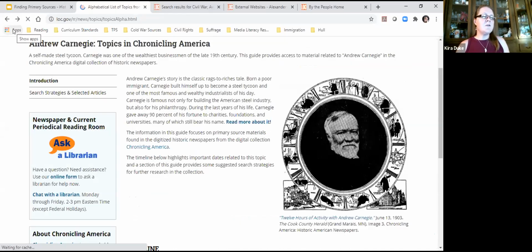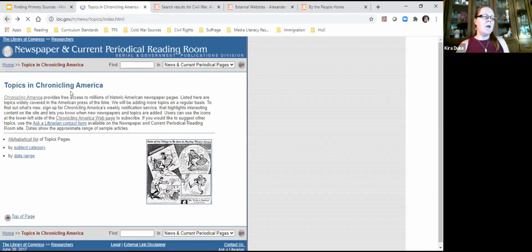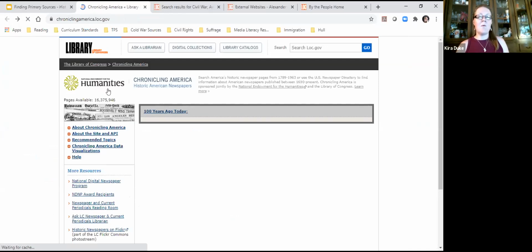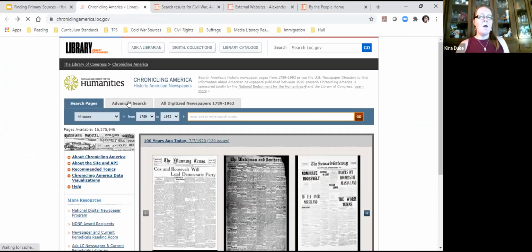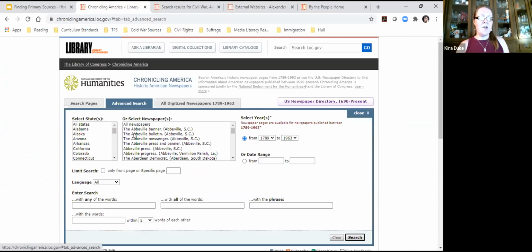If you do want to do searching on your own, you want to think about how things were talked about at the time. What was the terminology used? Then you can get into this advanced search function here, where you can narrow it down by state, by specific newspaper, by years and date ranges, and then you can do different types of searching: any words, all words, phrases. It's a really good way, and it will highlight within the different newspaper pages where your terms are popping up.